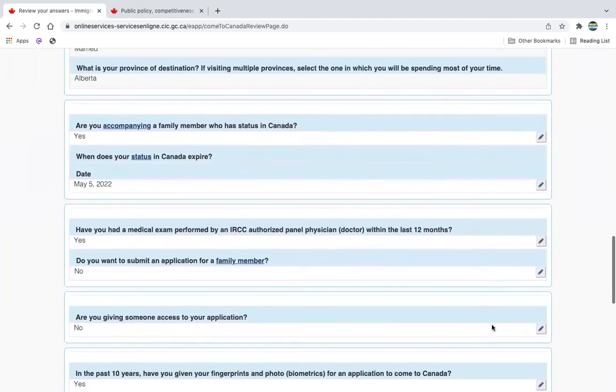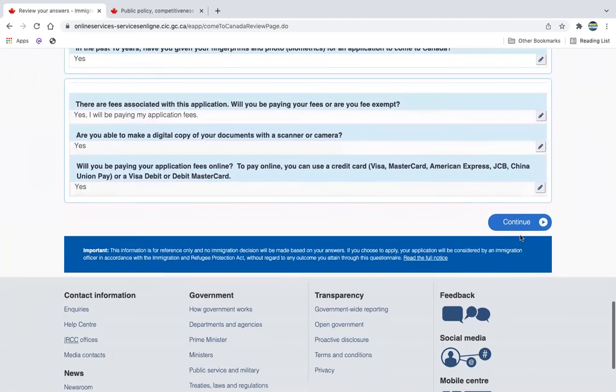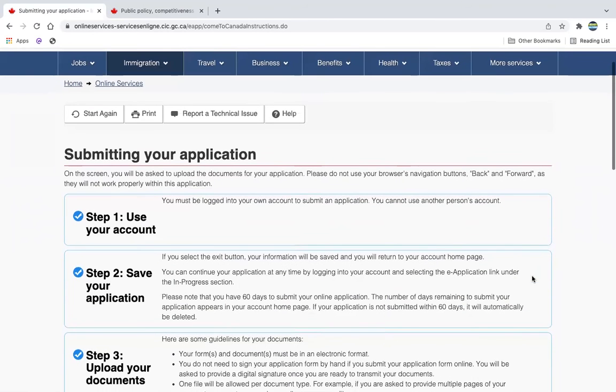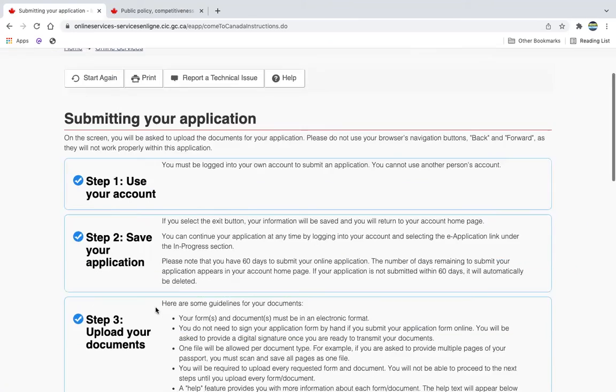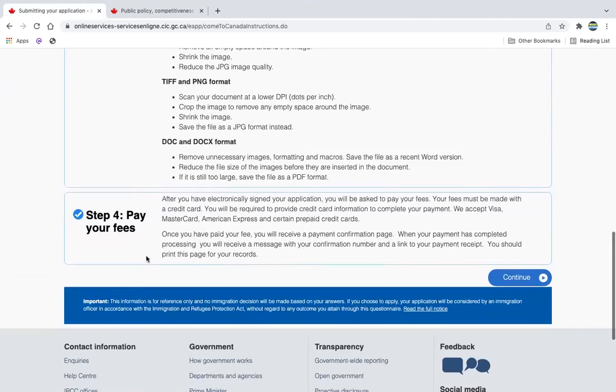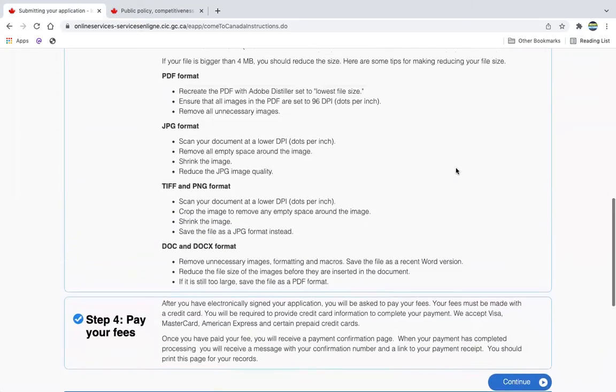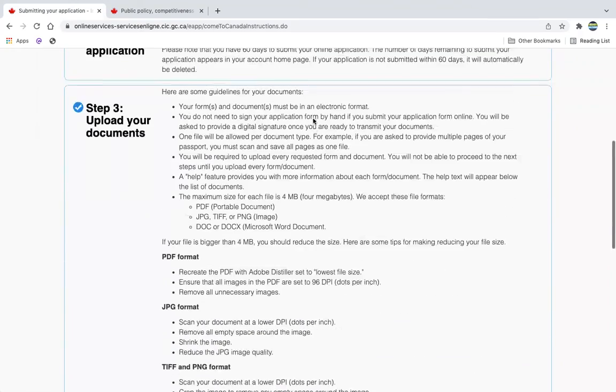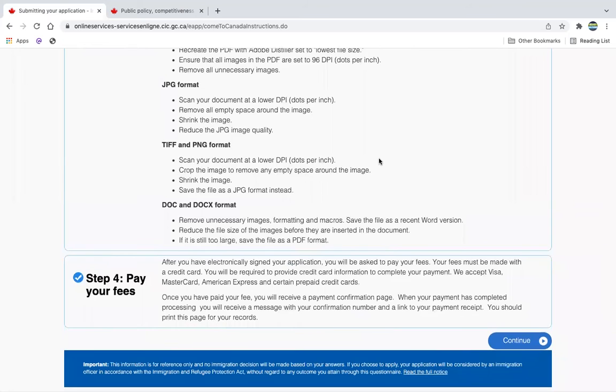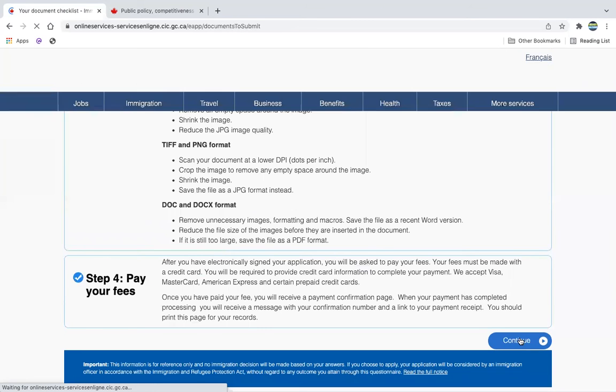So let's just presume that we've reviewed all the information and everything looks good. Continue. And then it tells you the first steps, which are: use your account, save your application, upload your documents, and pay your fees. Then it's just going to give you good information on the things to look out for. You can take the time when you get to this point to read and understand the formats that you need. So we're just going to click continue.